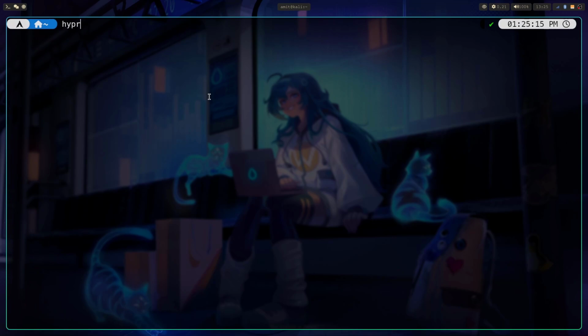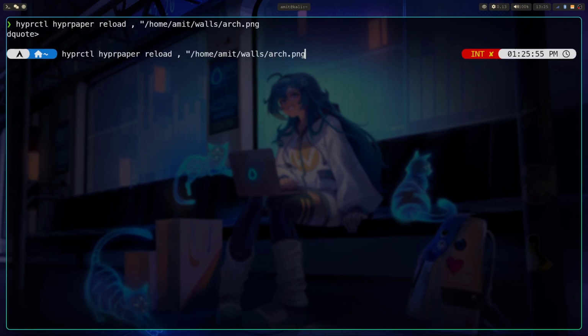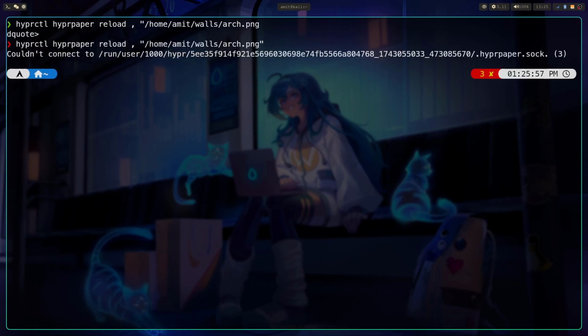We will use hyprctl hyprpaper reload. Then we will specify monitor, on which monitor you want to set the wallpaper. If you leave it blank, it will set on all the monitors. Okay, we will leave it blank. Then we will provide the path to our image. So it is in home, Amit, and walls, and my bad, completely my bad.